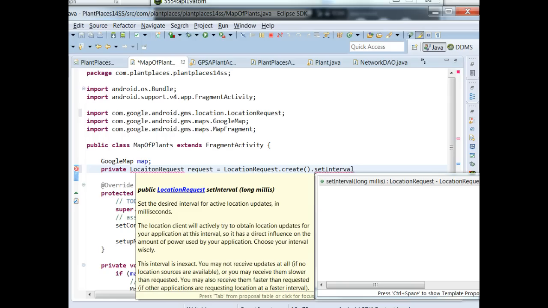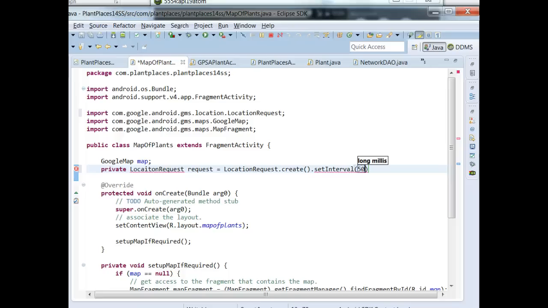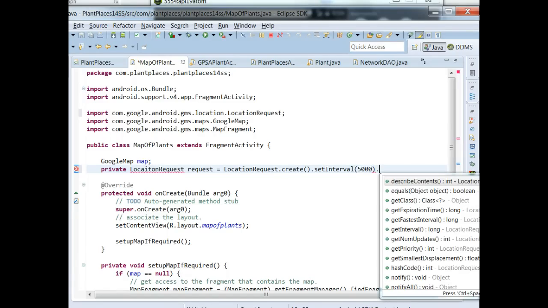Okay, set the desired interval for active location updates in milliseconds. So how often do we want to get updates? We'll set 5,000, which is 5 seconds. In the live plantplaces.com mobile app, I actually have it set to 60 seconds because I find when I'm GPSing, that's about the time that I spend walking from one tree or one plant to another, but that is configurable as well. So how long do we want updates?